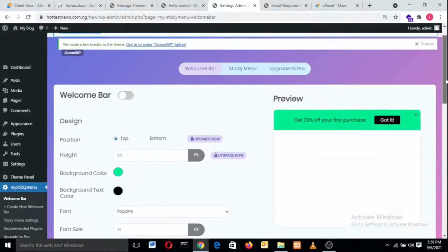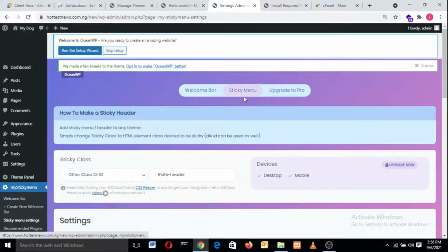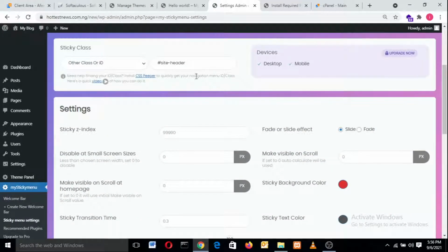We don't actually need this. What we need is this sticky menu. So just click on sticky menu. Now here you are required to put in your site ID or class. How do I get my site ID or class?